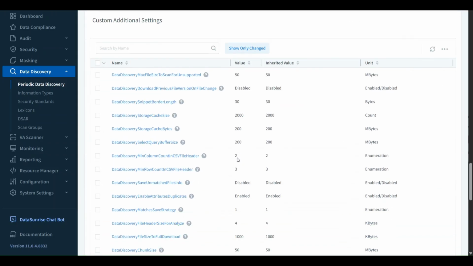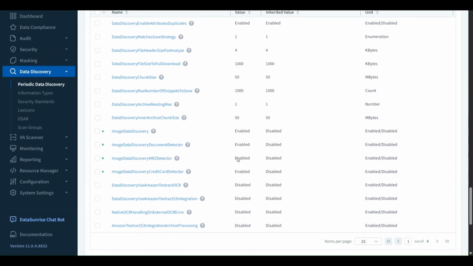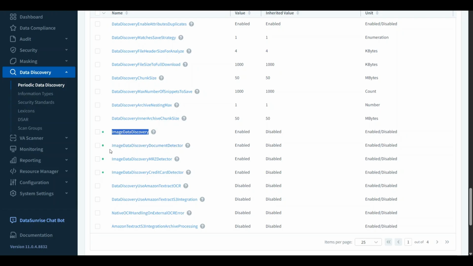And now let's go to the parameter part. As we are going to use the OCR feature, we have to enable this parameter. This will enable the OCR feature for the data discovery test. And let's also examine the other parameters as well. So we have three other parameters along with the OCR feature.